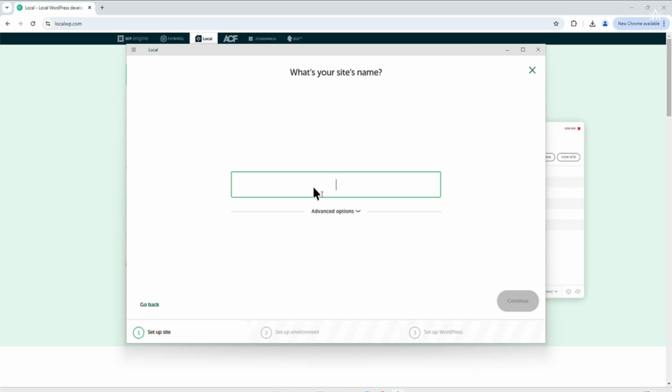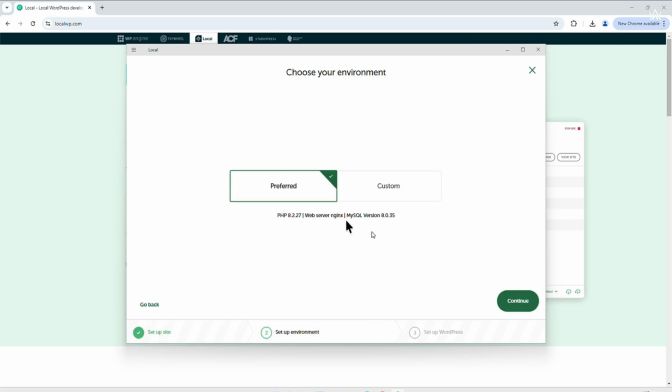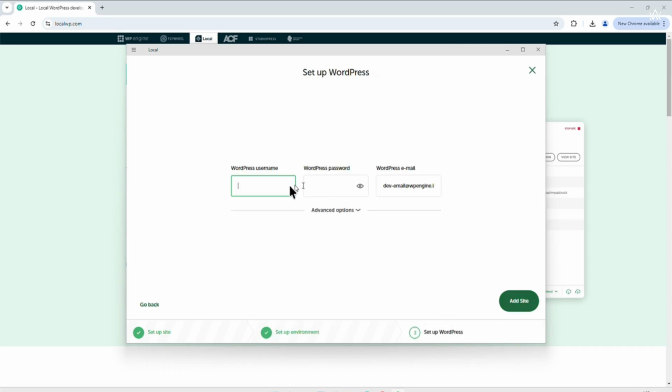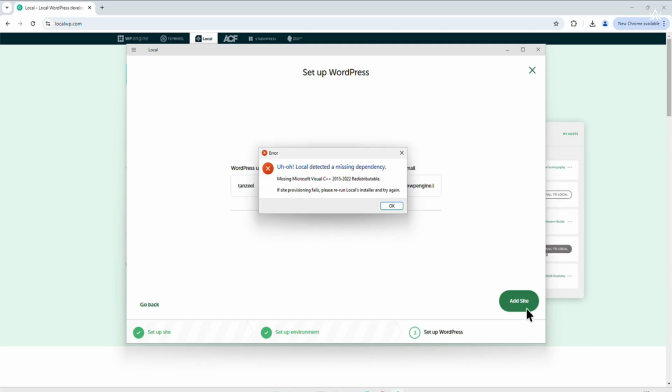Select continue. And now you have to enter the name of your website. So let's suppose that I want to name the website as test. I will now click on continue. I will click on continue, which is going to install the latest version of WordPress. And after that, I'm going to enter the WordPress username and the WordPress password, which I will use to log into my website. All right, so now you have to click on add site.